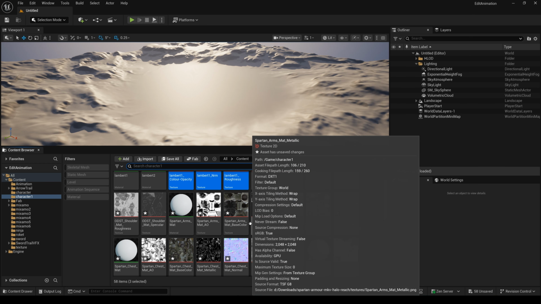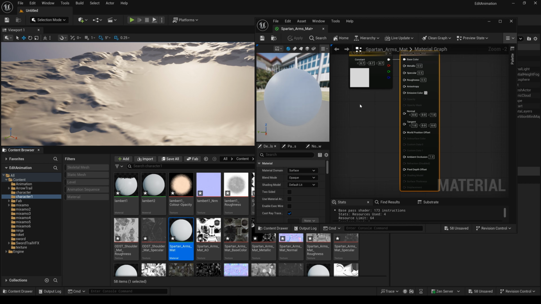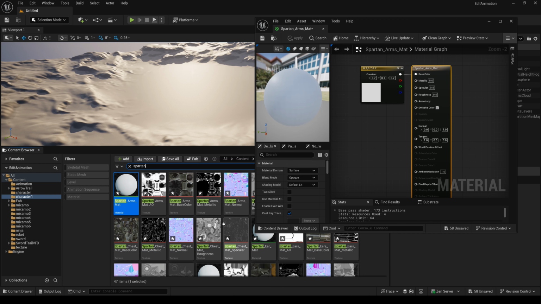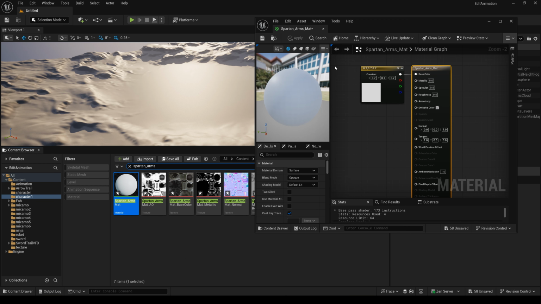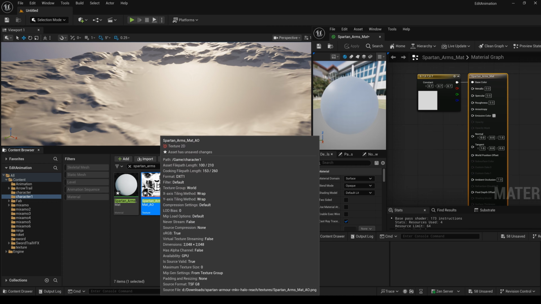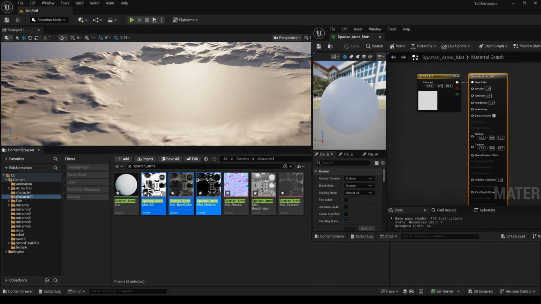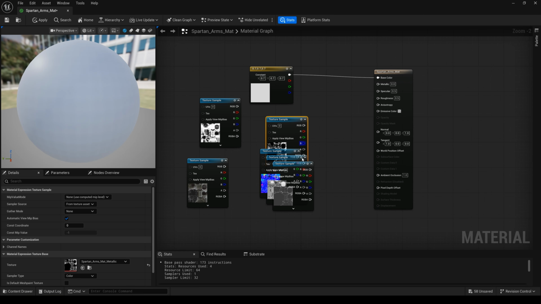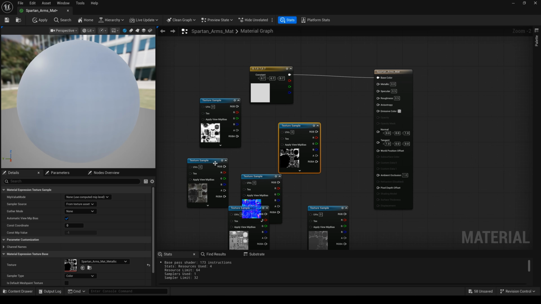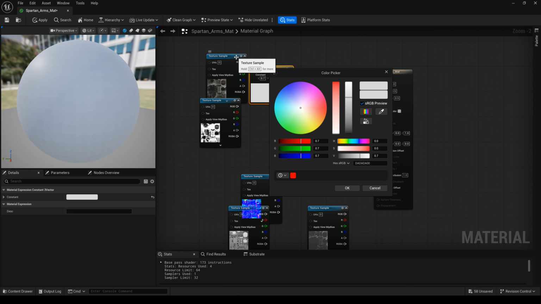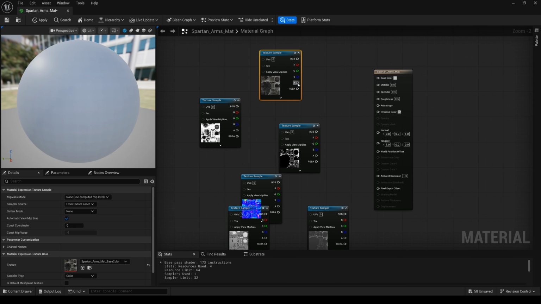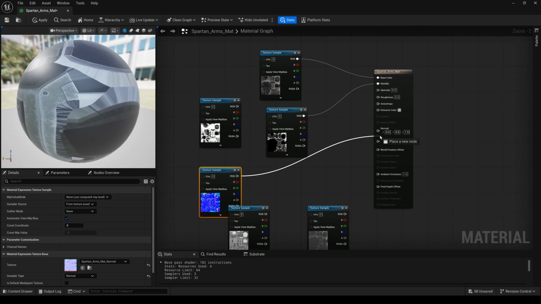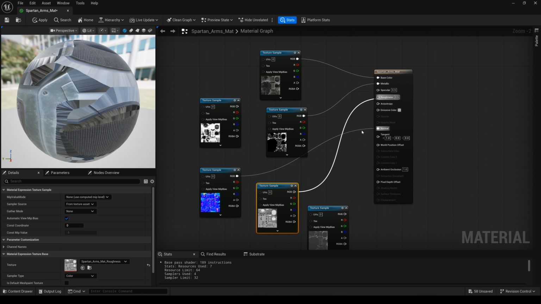And next, I'm gonna show you the same thing. And I type this texture's name. I will select all of the textures and drag them to here. And this one is base color. And I will connect it to base color. And this one is here. And I just connect all of the textures.